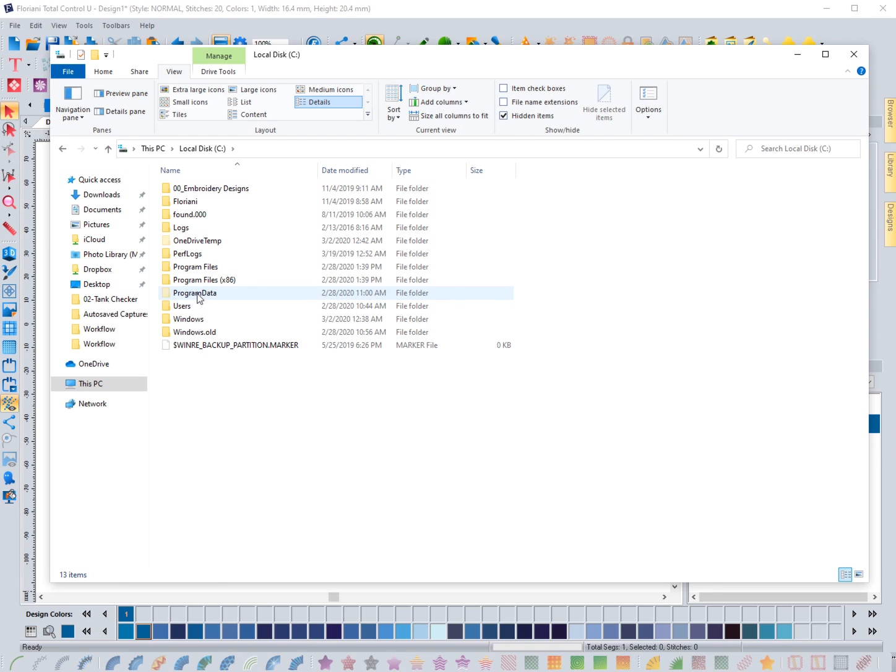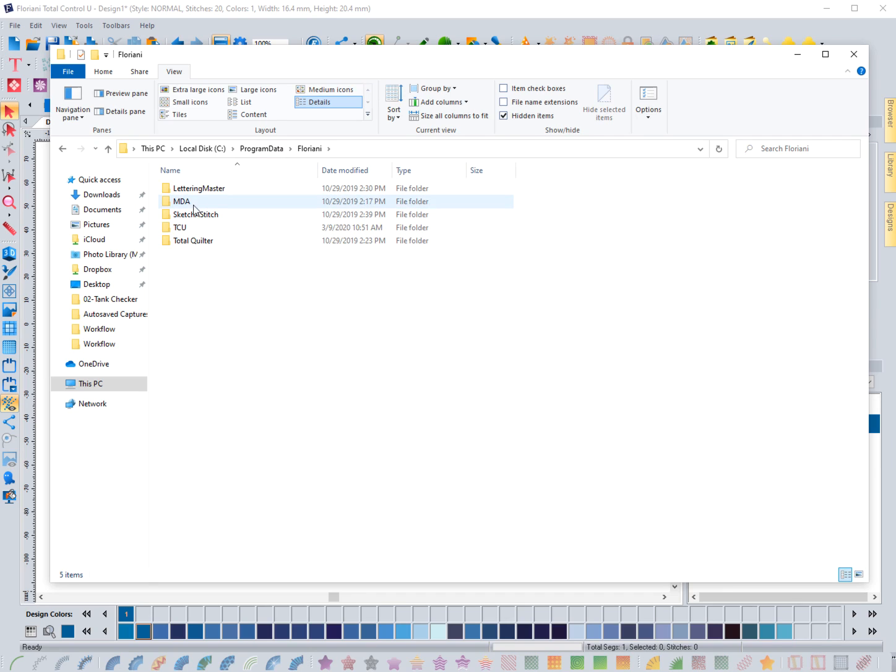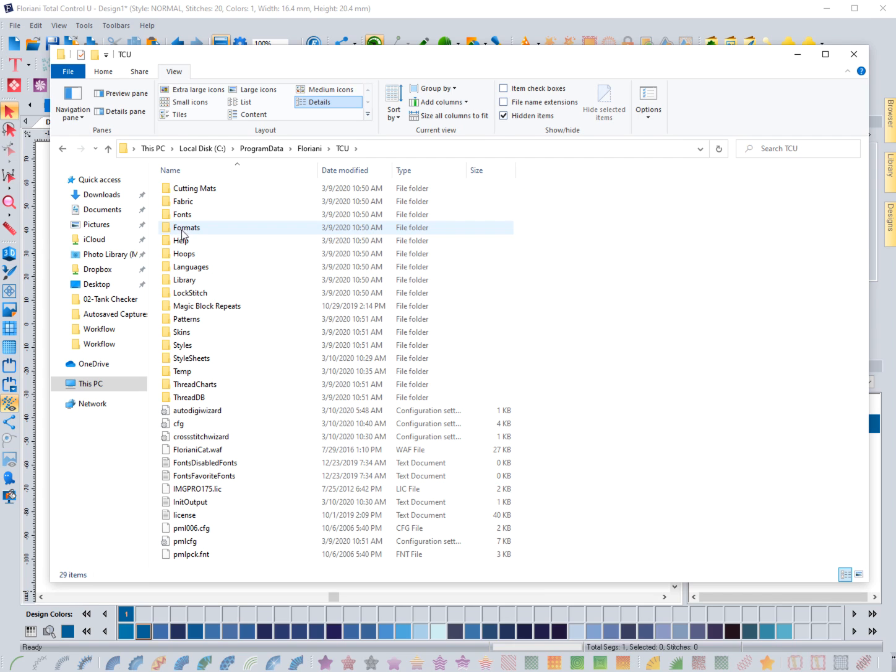If I double click on Program Data, you have to be careful whenever you're working inside of something like this, because the computer hides it for a reason. But when I go to Program Data, you're going to see Floriani here, and I'm going to double click it. You can see the different programs that I own, and FTC-U, which is Total Control U, is the one I want to go into.